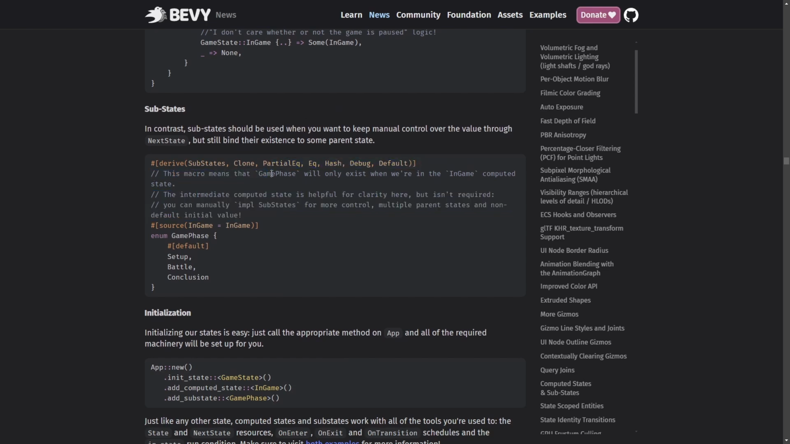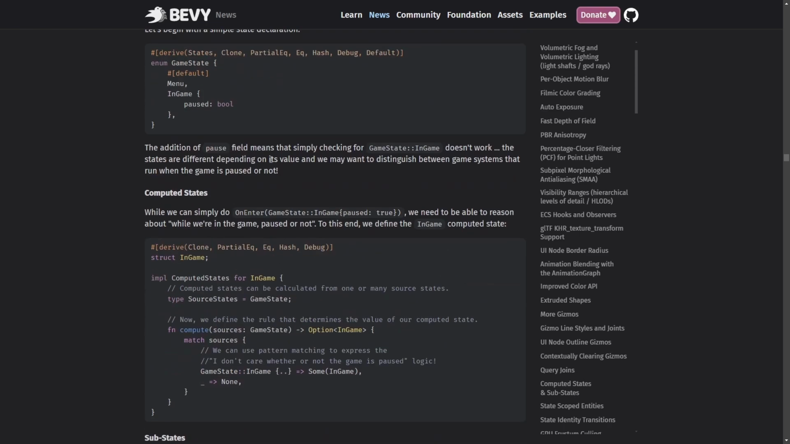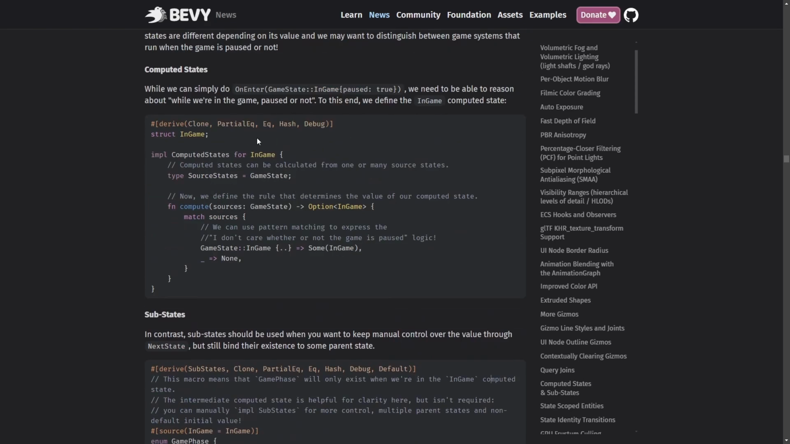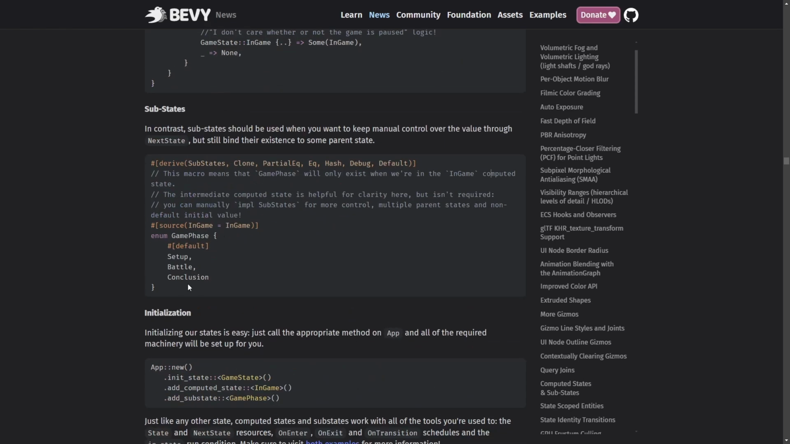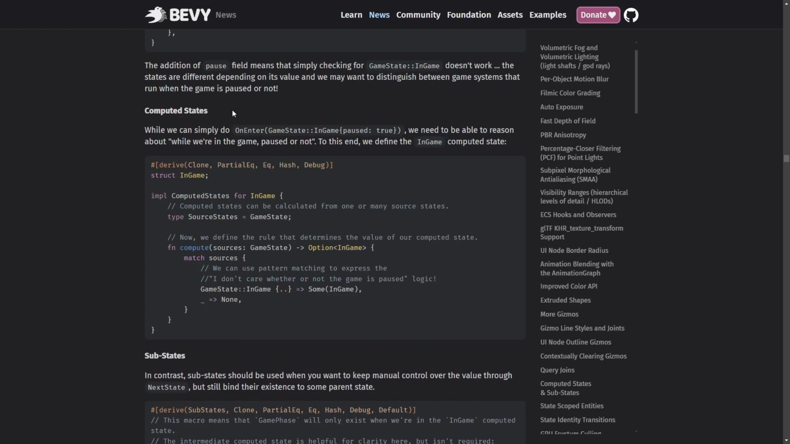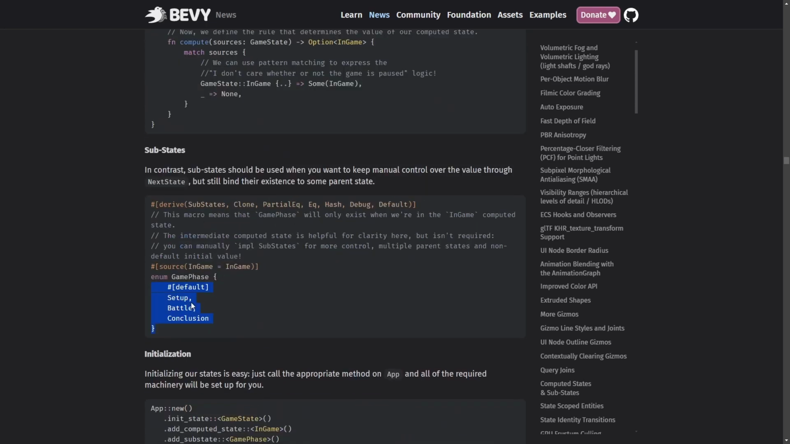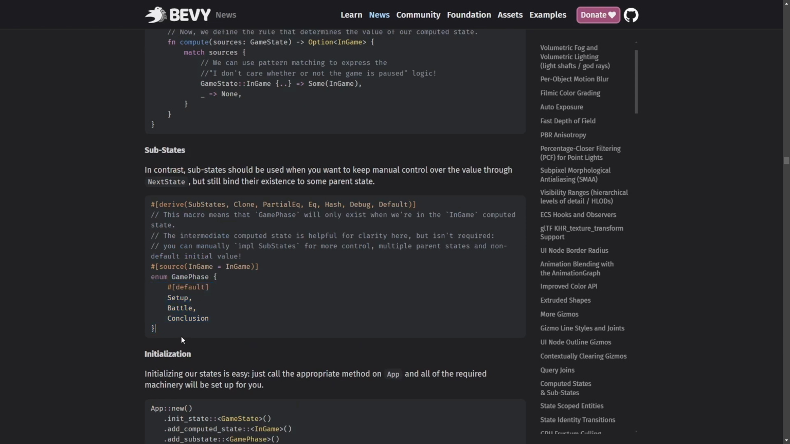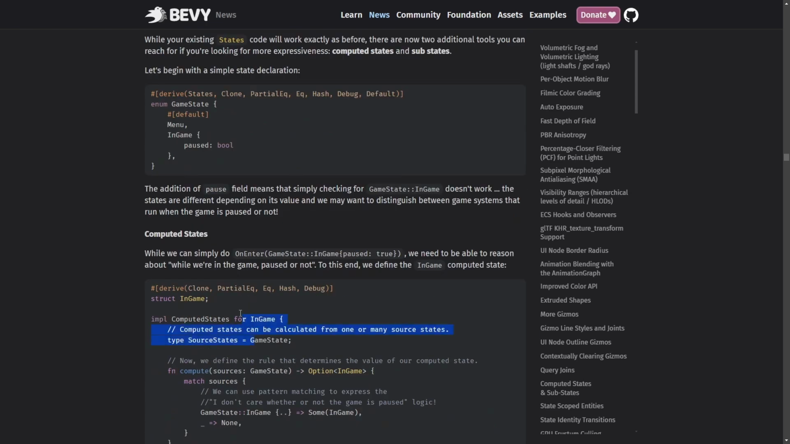This macro means that game phase will only exist when in game computed state. So you don't have to check every possible state that could flag you as in-game before you remove this, because the computed one will determine that you're in game, and then this will determine which phase of in game, instead of putting the game phase inside the in-game struct. It's a way of splitting everything apart so that Bevy manages which states enter and exit.